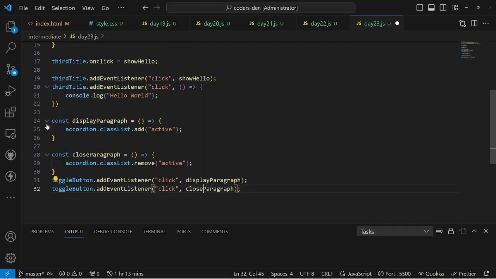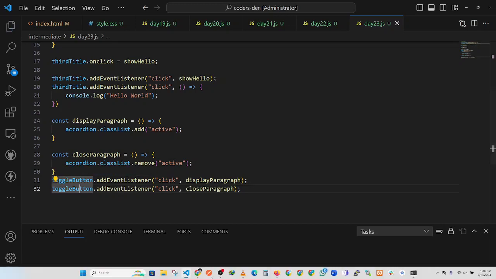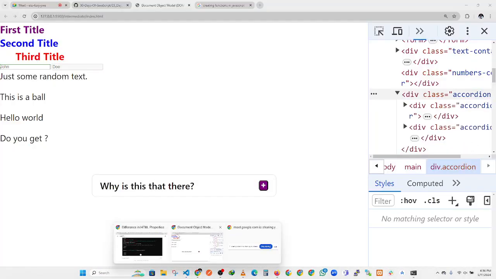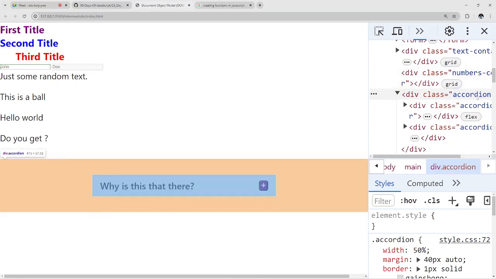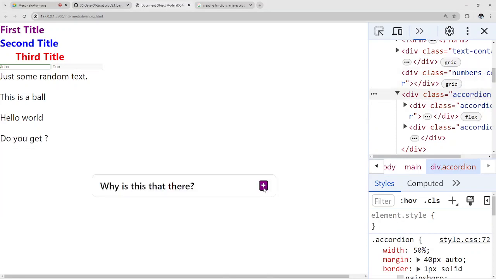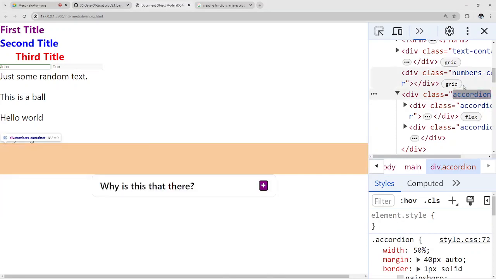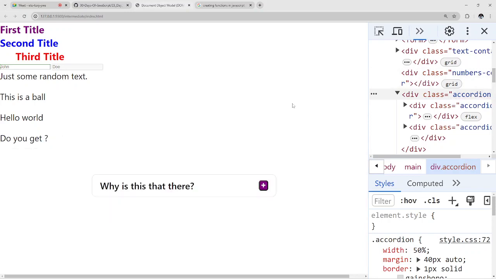Okay, so let's look at it. We have display paragraph that adds active. We have close paragraph that removes active. And both of them are event listeners on click of the toggle button. So if you click, look at this place. Just keep your eyes on that place. It changes and nothing happens. Yeah, because as this one is opening, the other one is closing immediately. So you will not see anything happen.